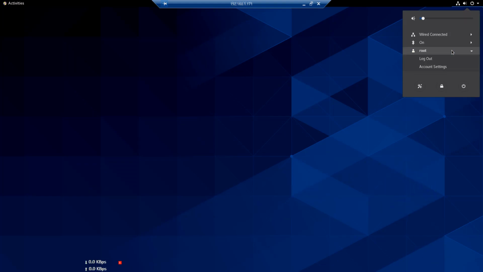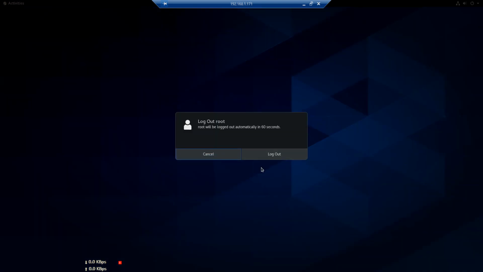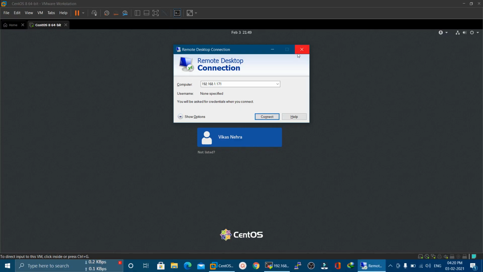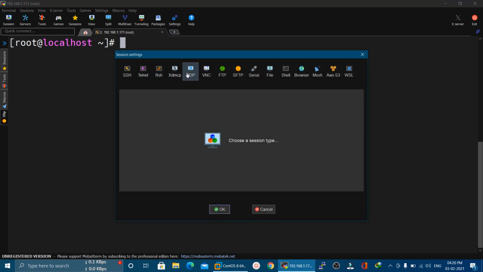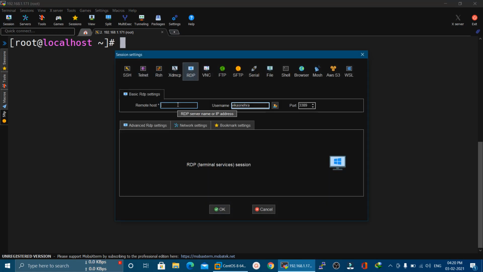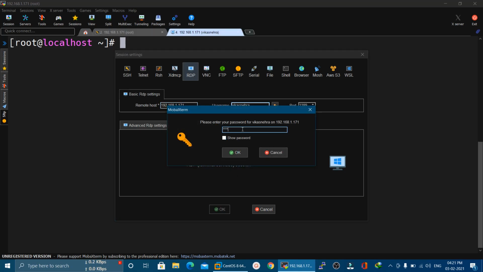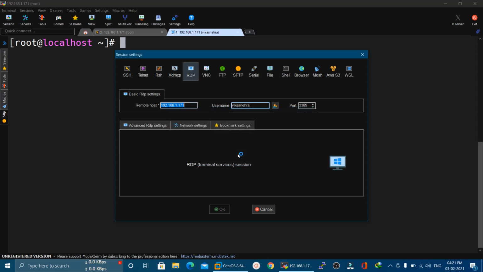Let me log out from here again, and let me log in from MobaXterm this time. So I'm going to open a session on MobaXterm. Here I will choose RDP. There I will mention the IP address of my server, that is 192.168.1.171, and this time I will use a different username, the Vikas Mehra user, and let me provide the password. Click on OK, and here we go.